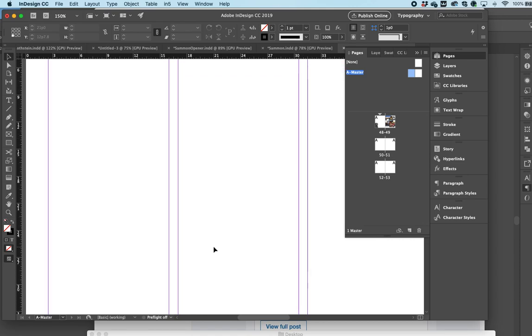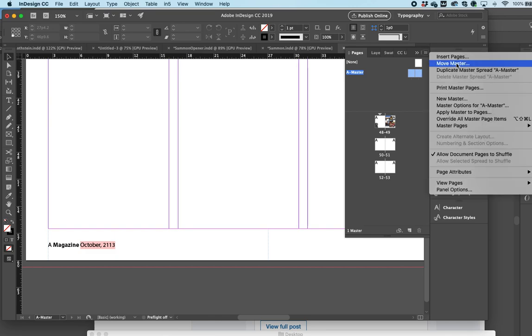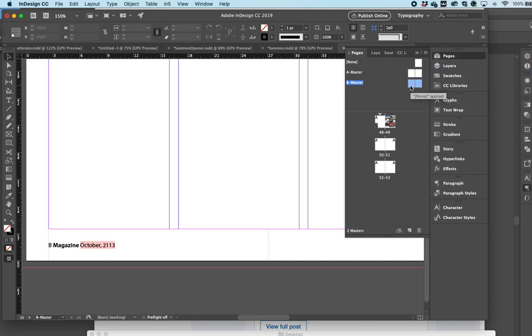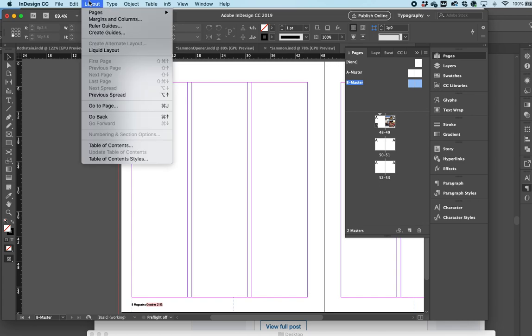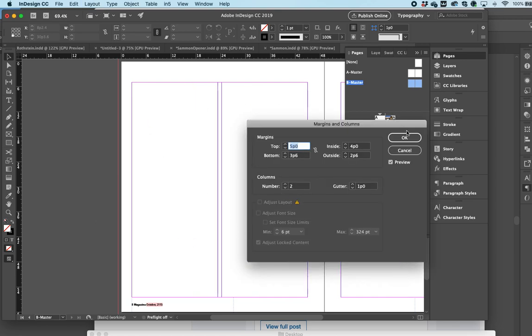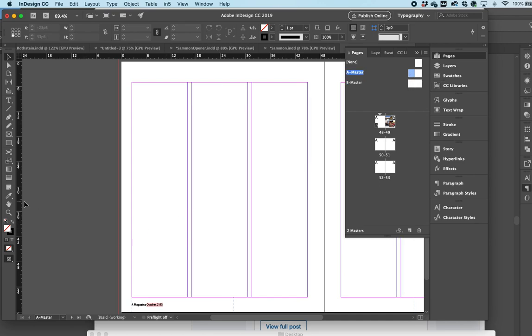And this happens to be a 3-column master, but we could, for example, duplicate the master spread. And we now have a B master. I can select that B master, and let's say I want to make it a 2-column master. I could say Layout, Margins and Columns. And it's now a 2-column master. There are other things you could do as well, but we're going to stick to the 3 for this.